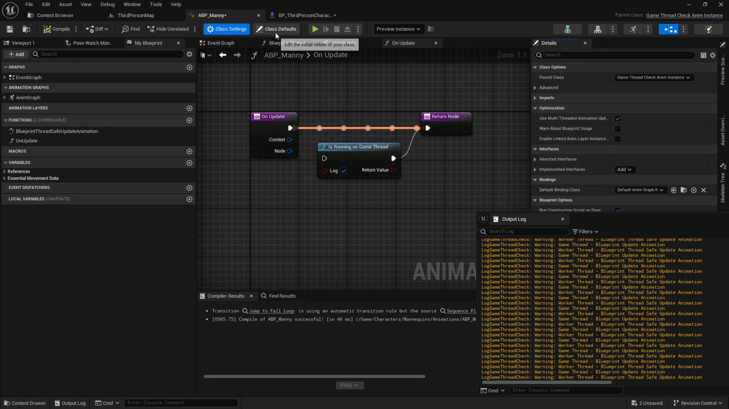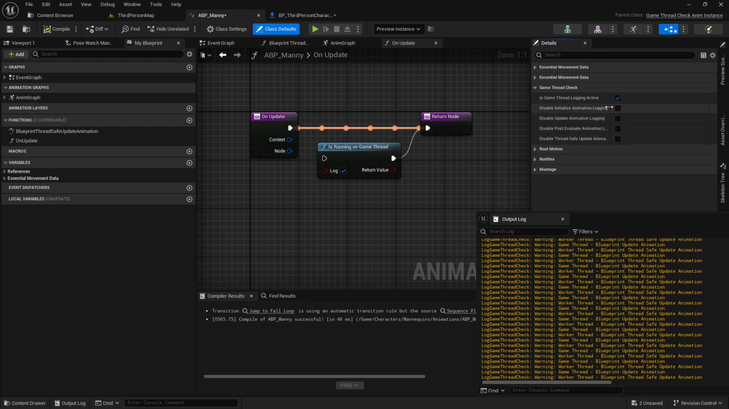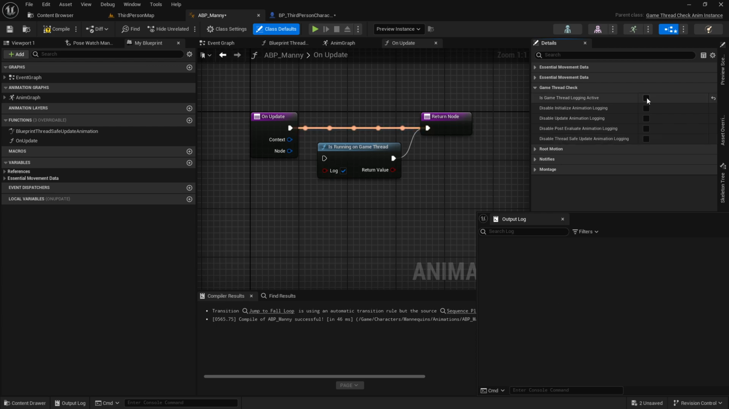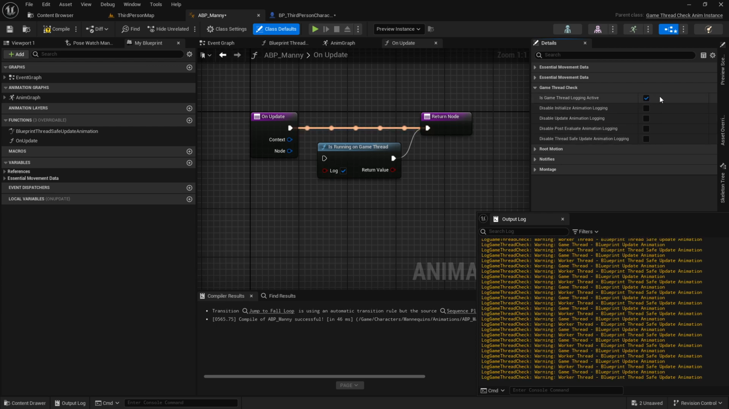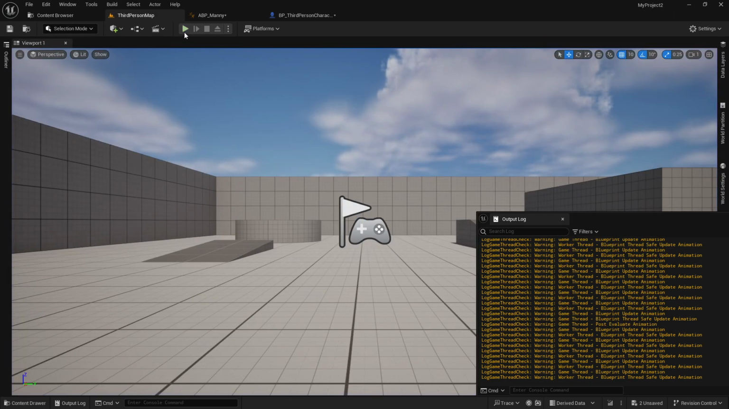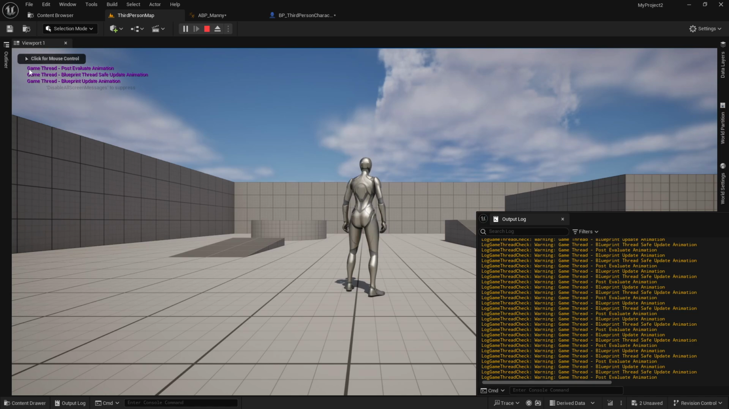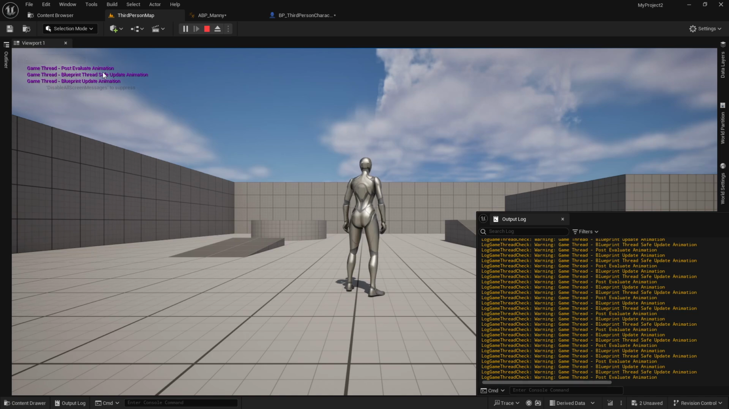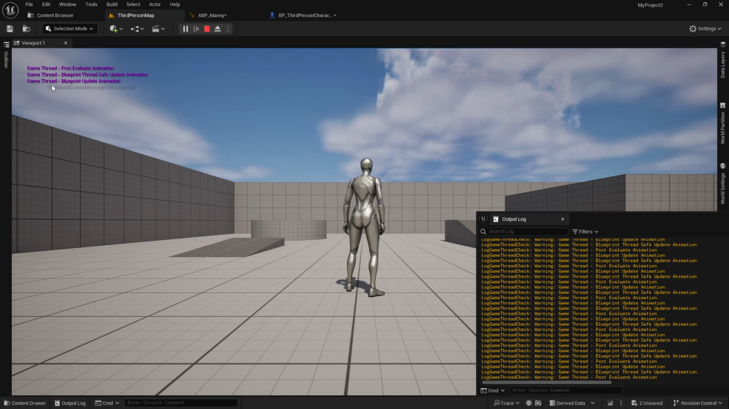If we go back to the class defaults, we'll see we have this new category here. We've got is game thread logging active. You can turn that on and off, and it won't do anything, and it'll start doing logging if it's enabled. If we go back to our level, you can now see we're getting some logs in the top corner. The post evaluate animation event is running on the game thread. Our blueprint thread safe update animation is also running on the game thread, and our blueprint update animation is also running on the game thread.